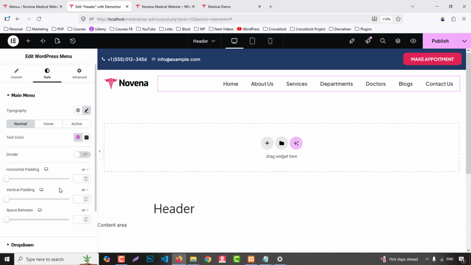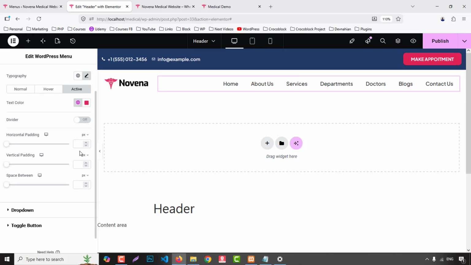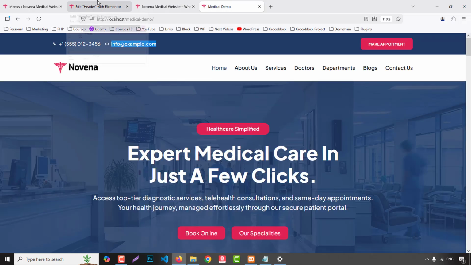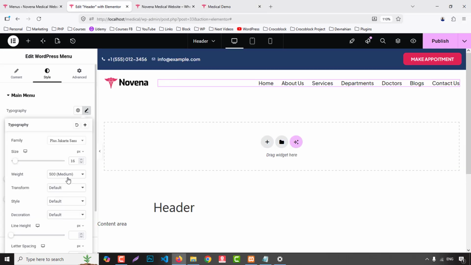Okay, go to here normal color, hover color we can change to secondary color, and active color change to our secondary color. Okay, so from here horizontal padding 0, vertical padding 0, and space between 0. Now space more as we need like 25, I think is okay now, and we can increase font weight to like 600.